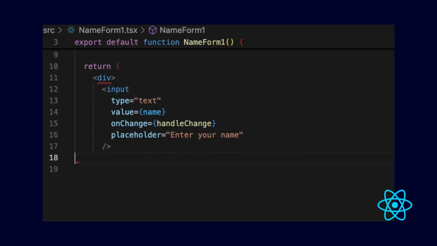type equal to text means it's a plain text box. The value is controlled by our name state, making it a controlled component. Whenever the user types, onChange calls handleChange which updates this state. The placeholder shows the hint text, enter your name, when the field is empty.